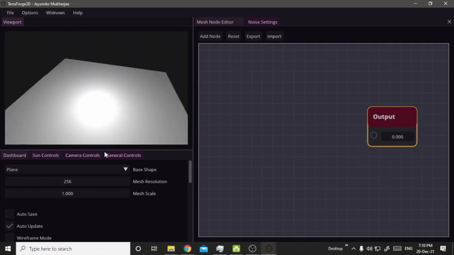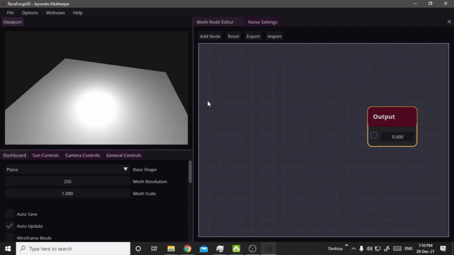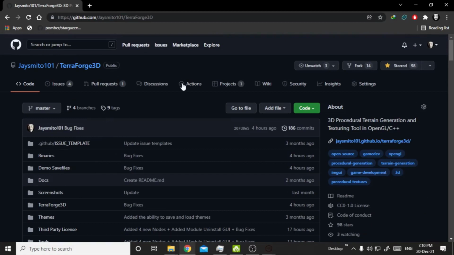It is now at a stage where it can be used for professionally generating terrains and making games or 3D scenes. This update has many new features and many new bug fixes that I'm going to discuss in this video. Also, before getting into the video, you can go and check out the GitHub page of this repository, or the new website of this project.